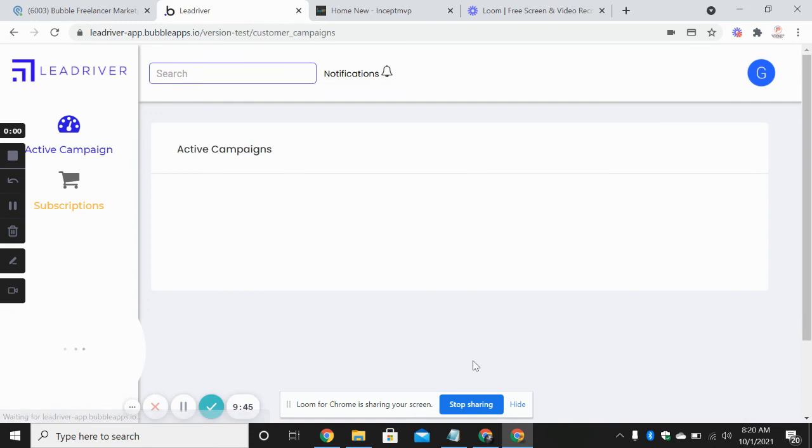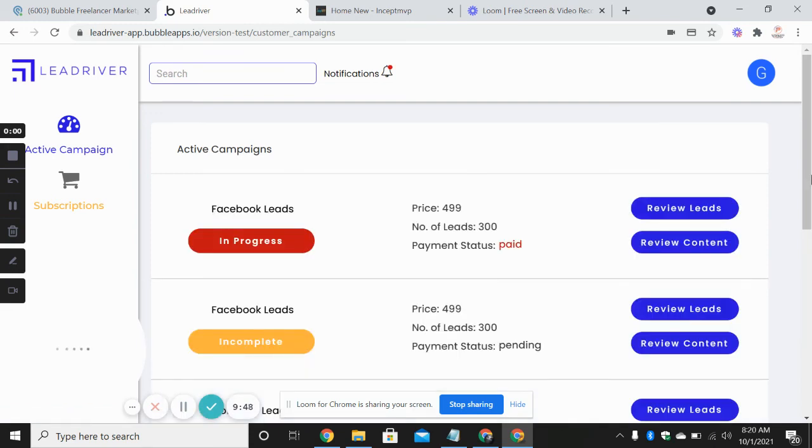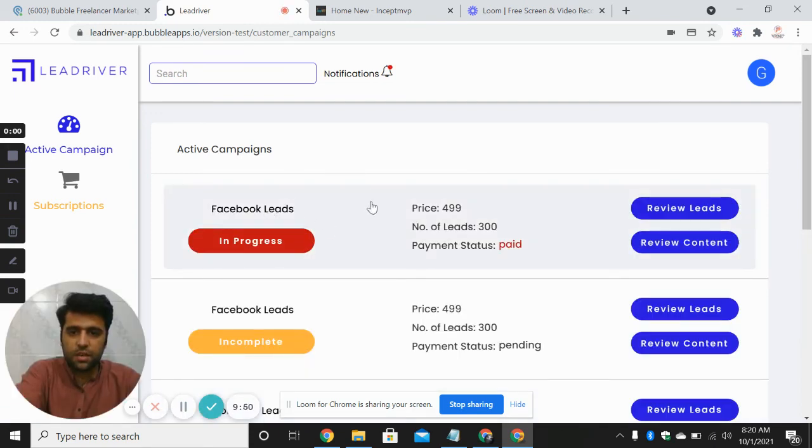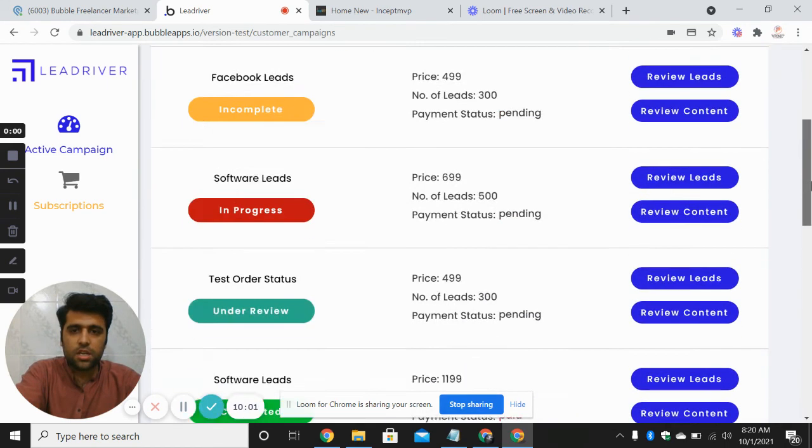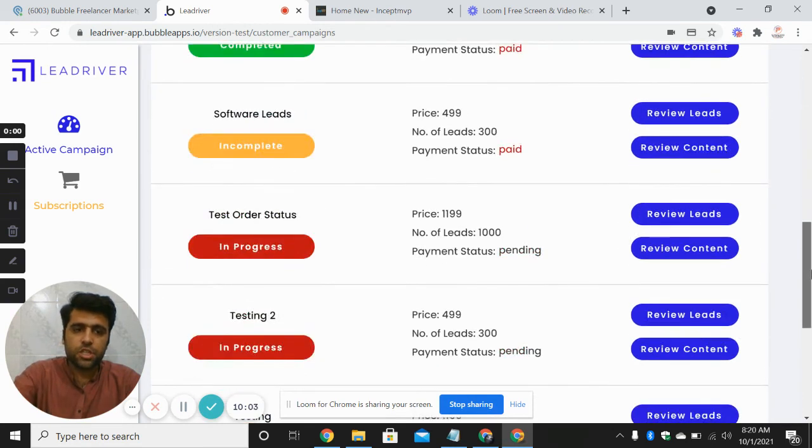to initiate a campaign. So all the active campaigns are showing here. You can see that same, because we have not changed the name of the campaign. That's why same name is showing here, and it is in progress status right now. So this is the customer side of application.